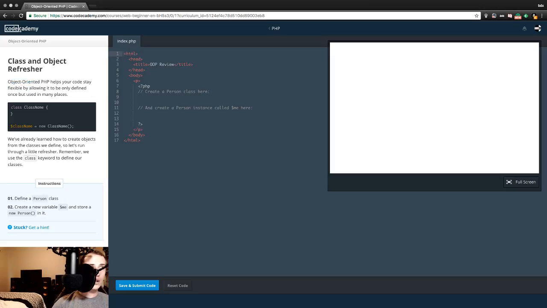Object-oriented PHP helps your code stay flexible by allowing it to be only defined once, but used in many places. $className = new ClassName. We've already learned how to create objects from the classes we define, so let's run through a little refresher. Remember, we use the class keyword to define our classes. Instructions: define a person class, create a new variable, $me, and store a new person class on it.